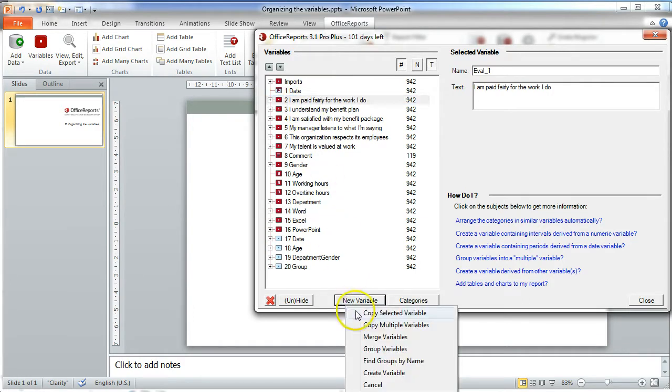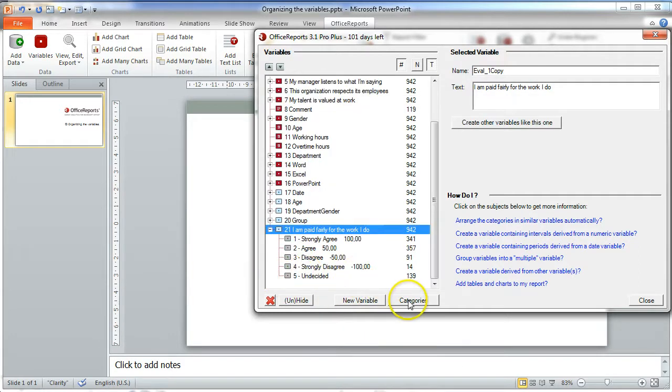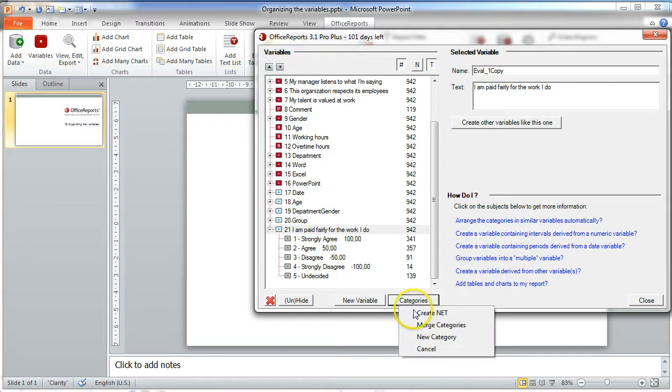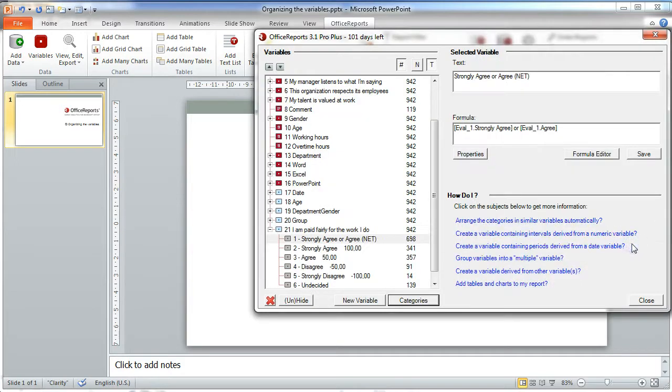Copying a variable can be a good starting point for a new derived variable if we want to organize the categories in different ways. Click the Categories button. Here we can produce, add and define a net, also called a top box. And we can merge categories too.